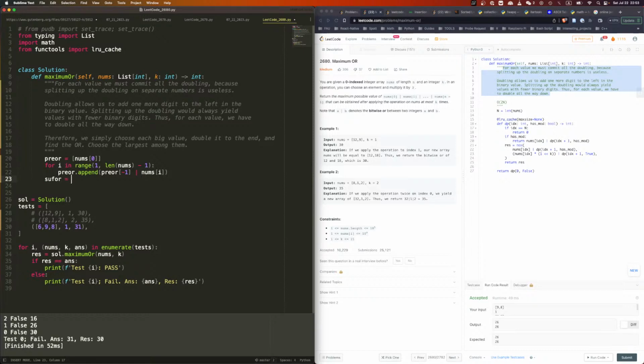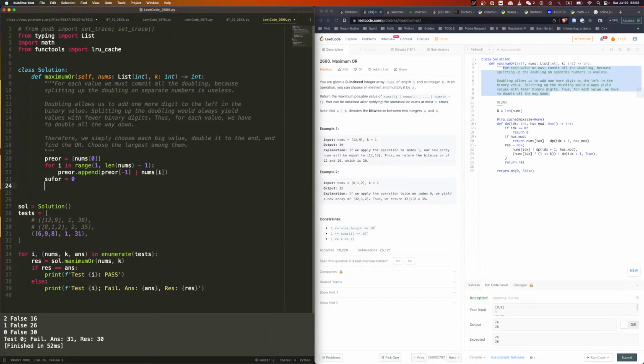So now we have a pre-OR, and we have a suffix OR. Suffix OR is 0 at the moment. Okay. Now, what we want to do is going from right to left.